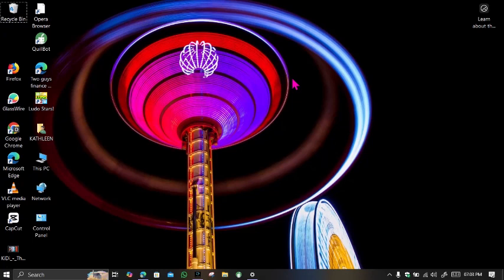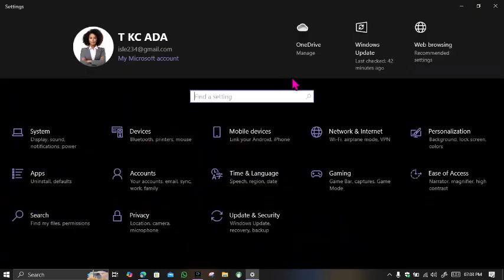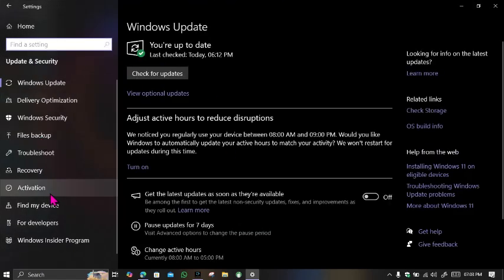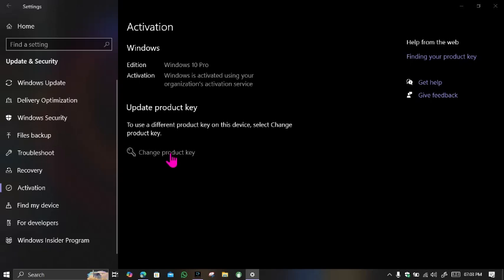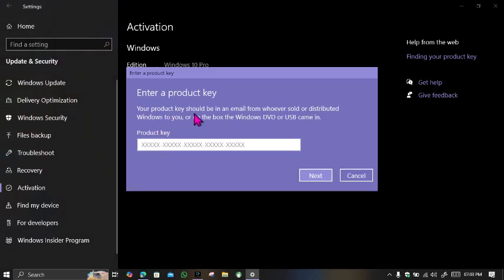How? By pressing the Windows key and I key to open up your settings, and then from here click on Update and Security. Then from the left menu over here, click on Activation, and as you can see, Product Key. So the next thing you're going to do is click on Change Product Key. And then your product key should be in an email from whoever sold or distributed the Windows to you, or in the box the Windows DVD or USB came in.